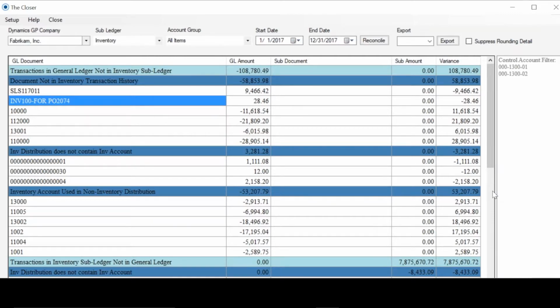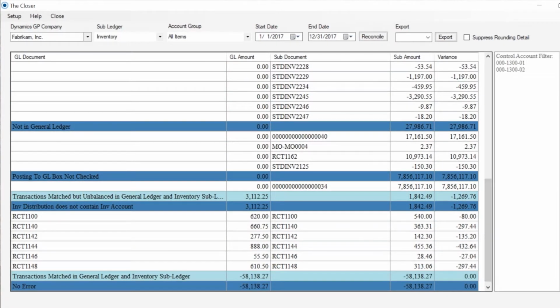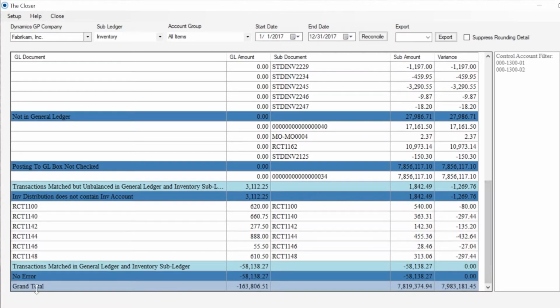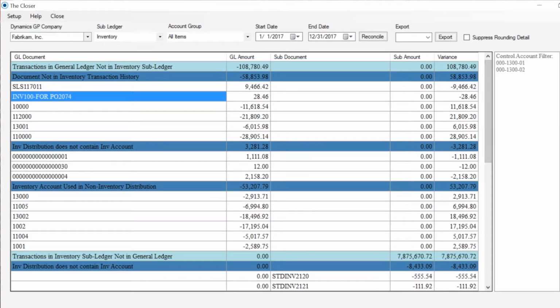If we scroll down to the bottom here, you'll see that we have a no error zone here and then a grand total zone. So up in the upper right hand corner, you have the control account filter that makes up the all items account group for the inventory subledger. And then the grand total down here is actually the net change for these accounts over this time period. So let's come back up to the top here. I'm just going to do a little resizing.